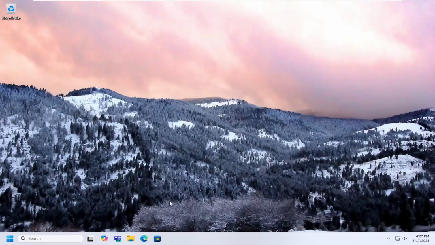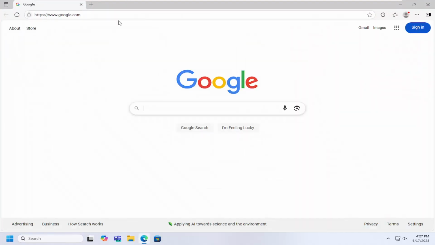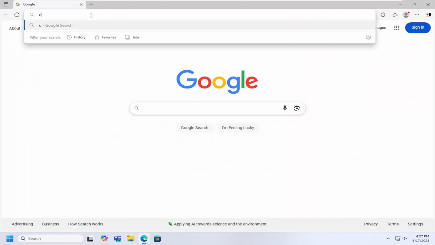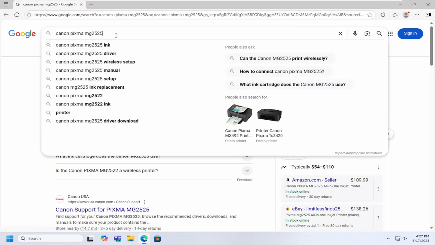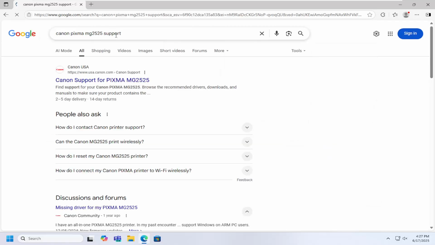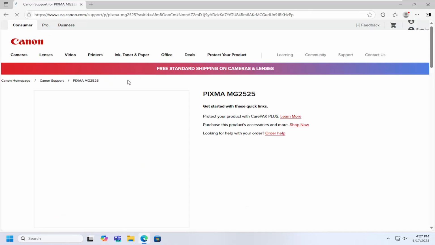So all you have to do is open up a web browser. Doesn't really matter which one, but in the Google search, you want to search for Canon PIXMA MG2525. And for the best result, you may want to just type in support at the end of it, but it should be Canon support for PIXMA MG2525. The result was a little bit further down the page, but this will just take you directly to where we want to go for this tutorial. So go ahead and select that. So again, Canon support for PIXMA MG2525.